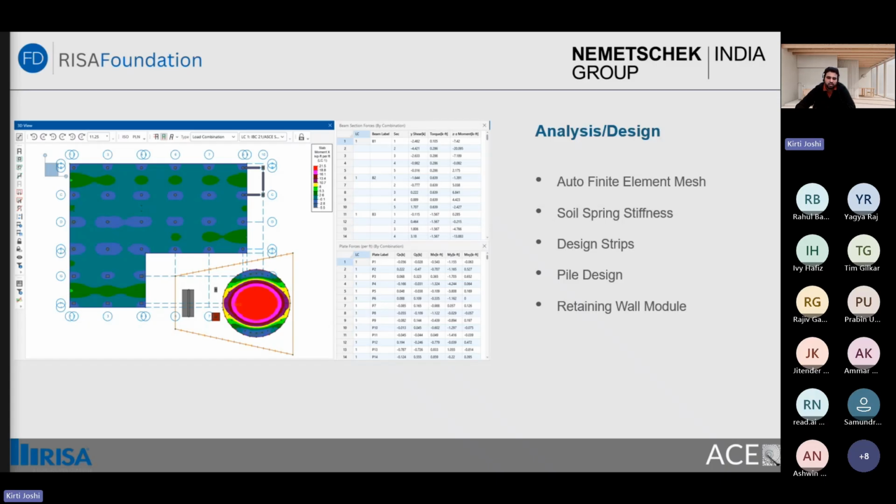Regarding the piles, you can check the pile capacity to see if any of the piles in the model are exceeding the allowable pile force. And the retaining wall module, at the last, allows the analysis and designing of the retaining wall as a part of the foundation system. So let's have a look into the analysis feature.